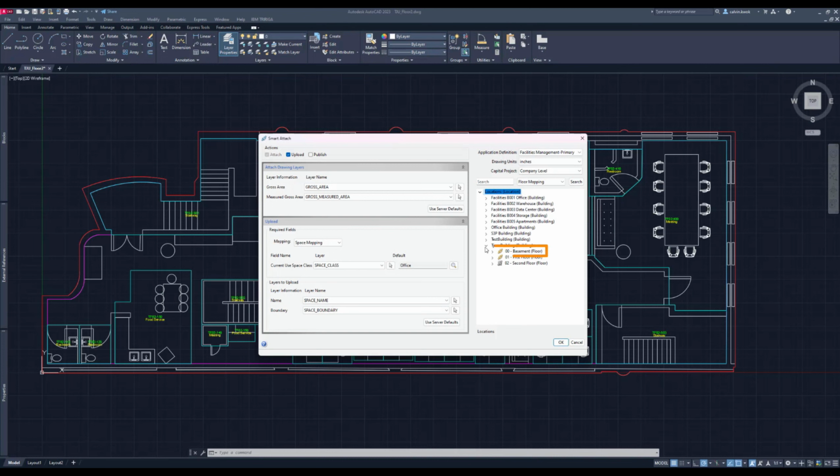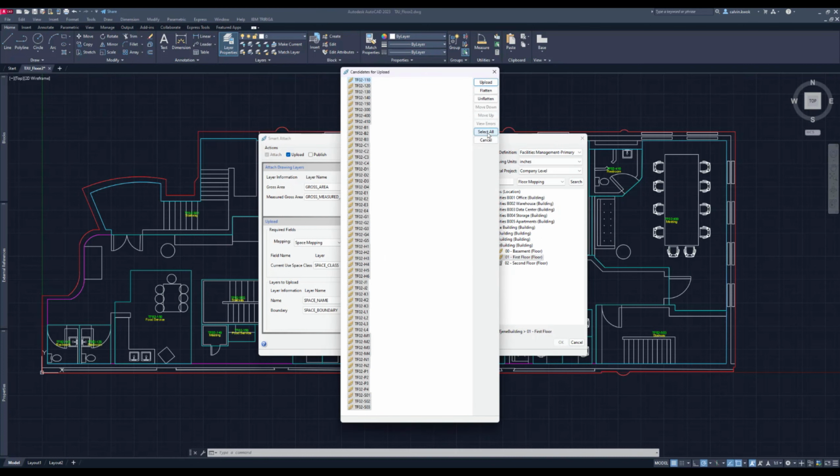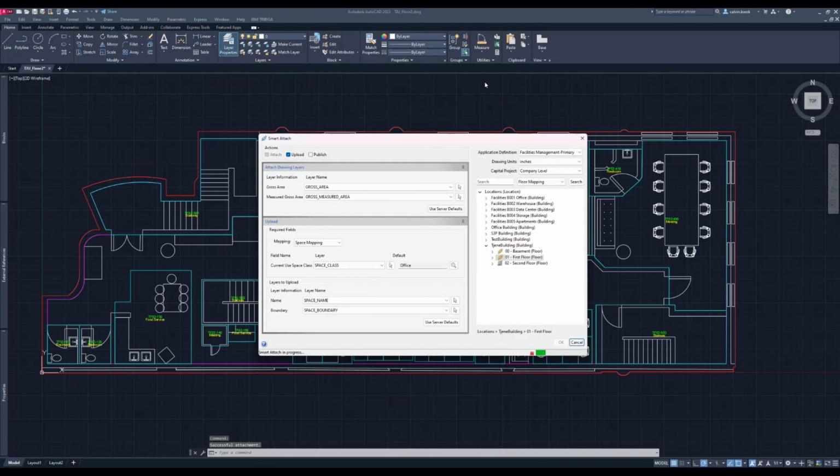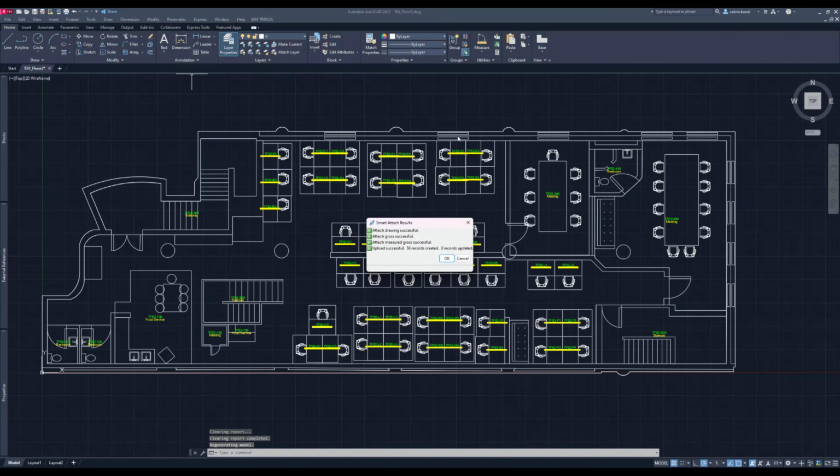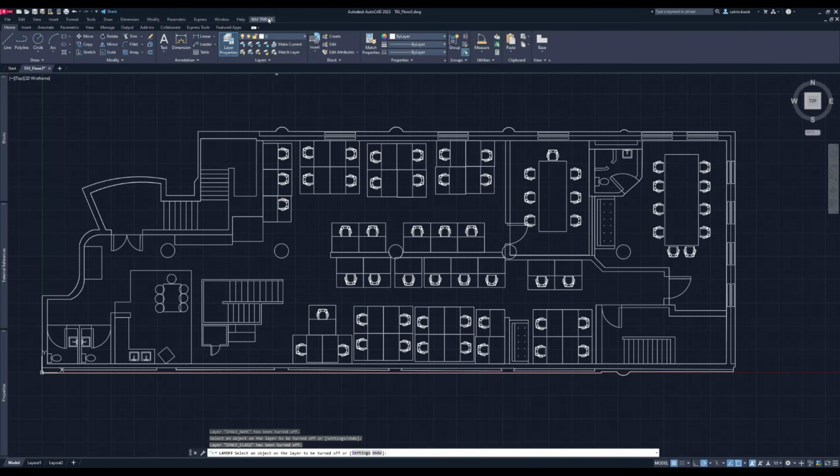The gold chain icon represents a location that does not have an existing floor plan attached to the floor. The silver chain icon represents a location that already has a CAD floor plan attached to it. Once a floor is selected, select All Records and click Upload. A pop-up will appear to confirm the number of records that were successfully created or updated. Let's publish the drawing to IBM TRIRIGA.